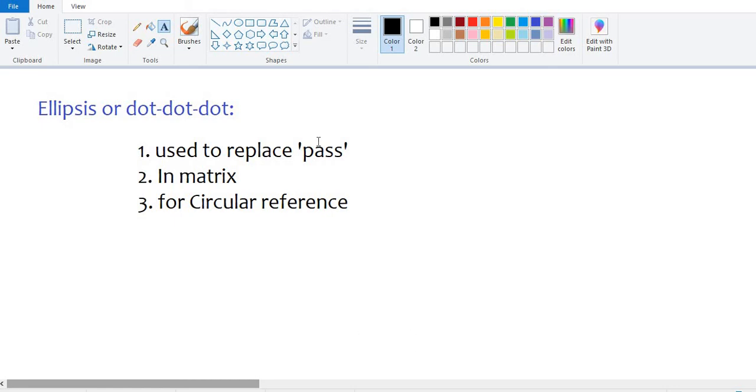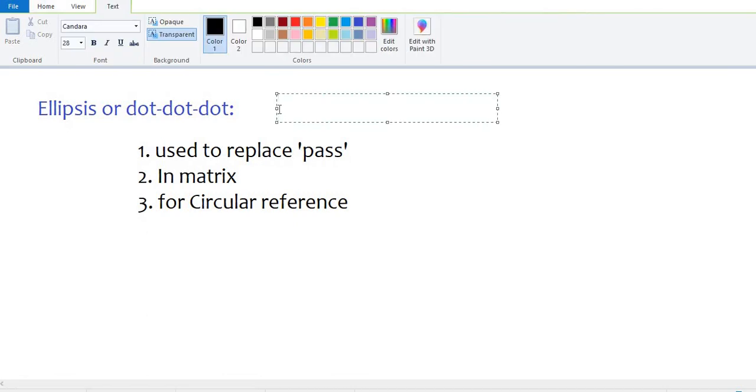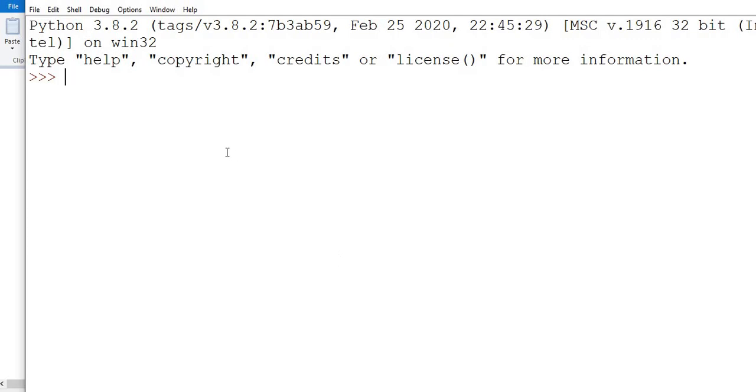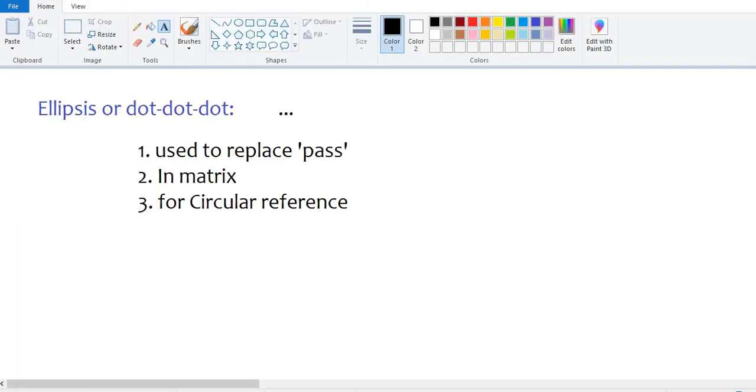Why is it called dot dot dot? It's because that's how it is represented, dot dot dot. So if you type dot dot dot in the Python shell, it's going to result in Ellipsis. Okay, and it actually serves many roles. So what are these roles?